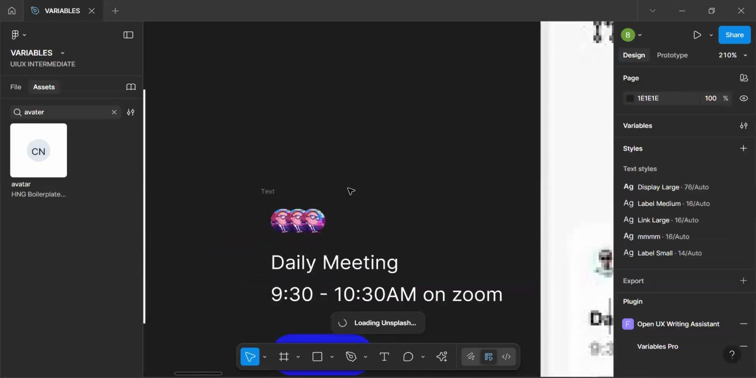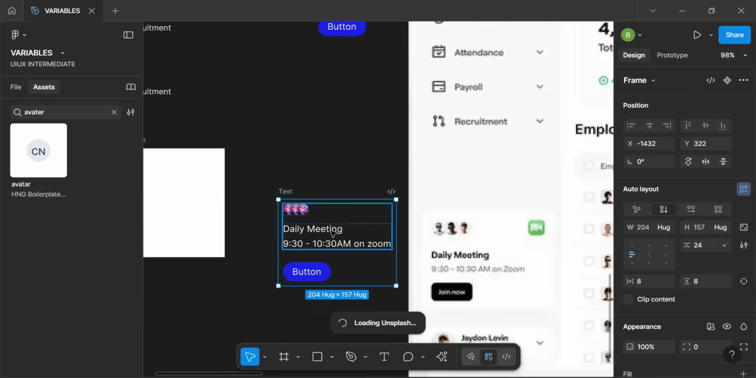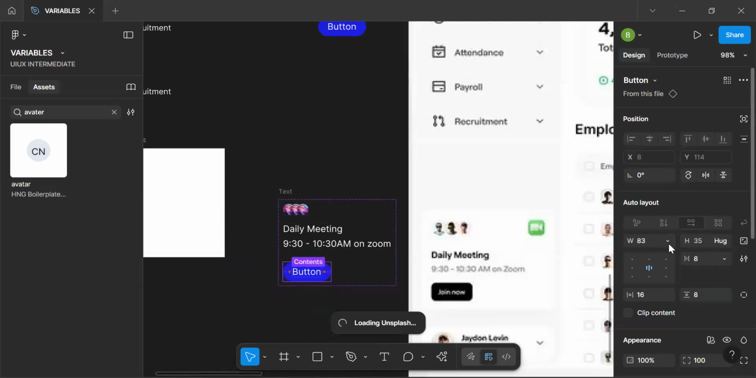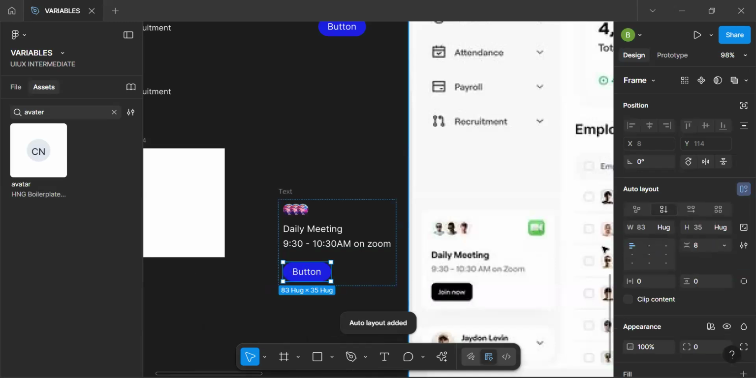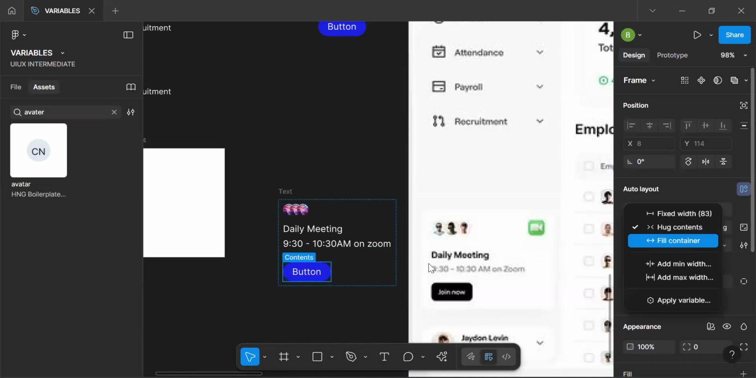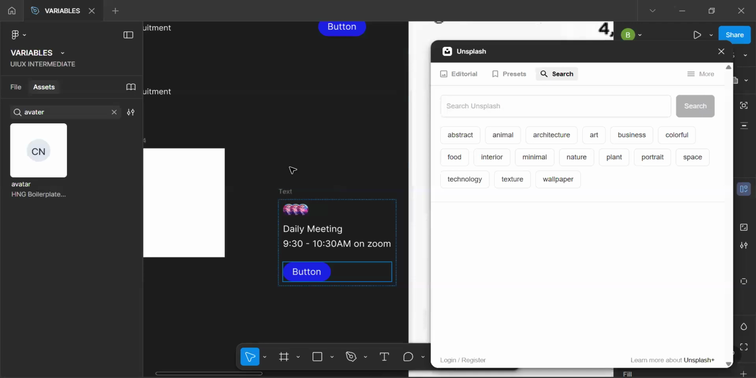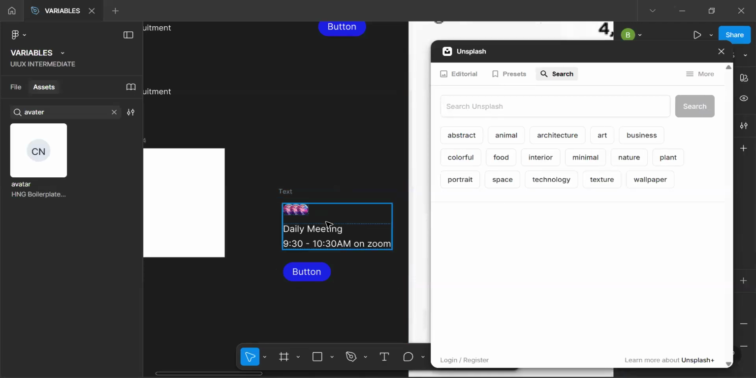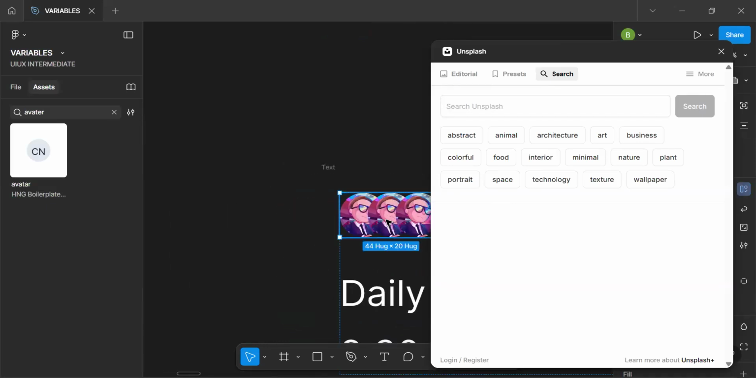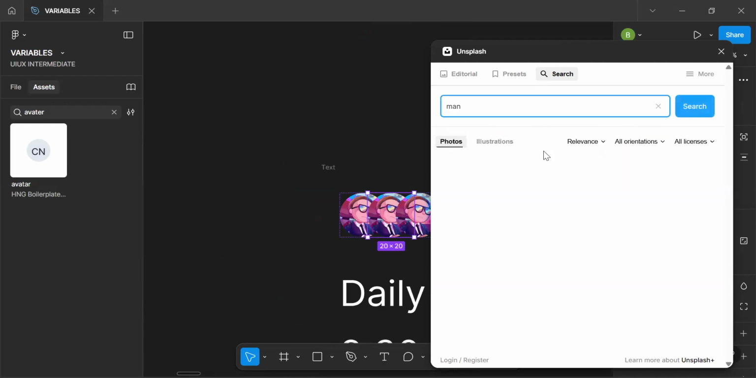While we're waiting for this to load, I think we are almost done with the card. So this has to be fill container. If you want to make it fill container, you can just add an auto layout to it and then make the auto layout fill container. You will see the reason for that. Okay, so let's change this image. What do I need?